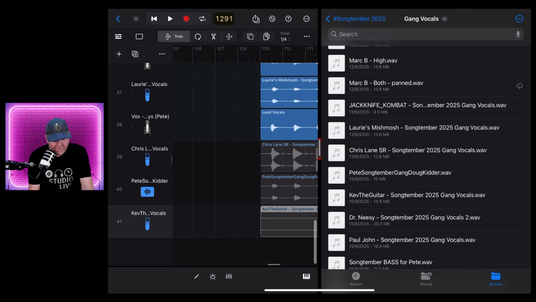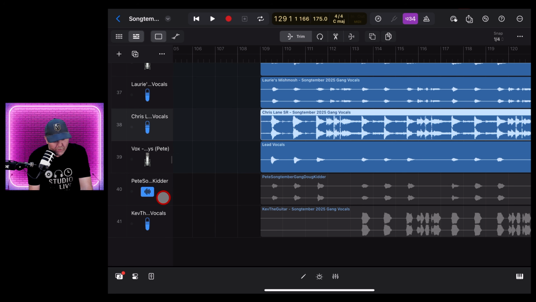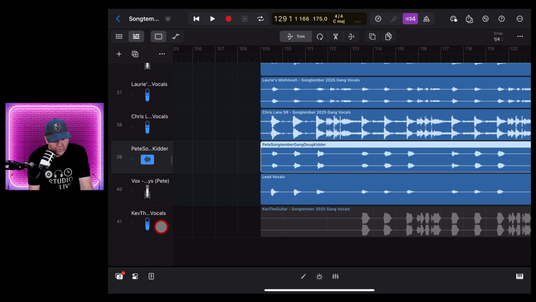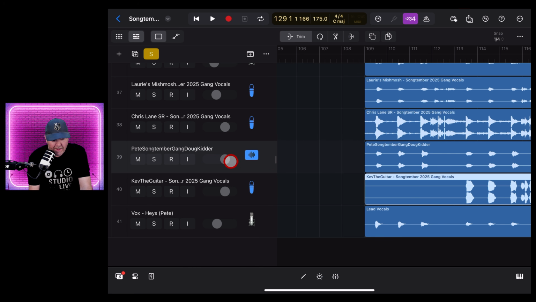Let's bring these folks up above me. Let's come back. So we're down to Kev the guitar. Let's go back to full screen. And we will bring these all into our mix. So we'll bring Chris Lane, we'll bring Doug Kidder, we'll bring Kev the guitar. And you folks are all in there now. We will slide out our panel here, bump, and we'll drop you all down into the mix.